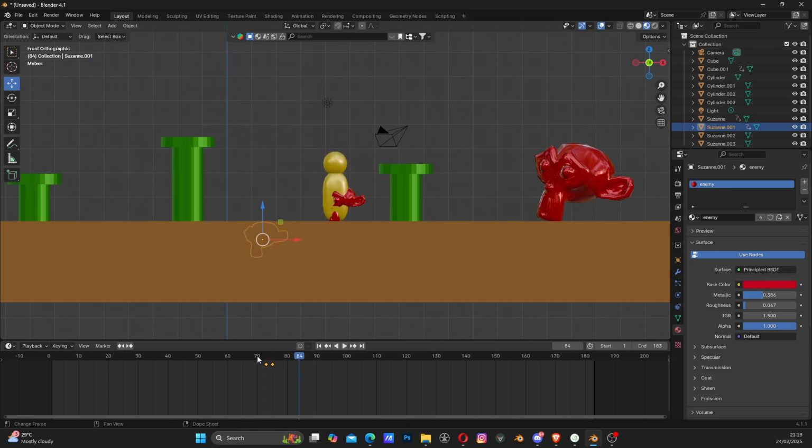Yeah, so that's what we want. Same thing with this guy as well. Same thing, pretty much the same process. So I might just fast forward this part. Keyframe, just push it in.